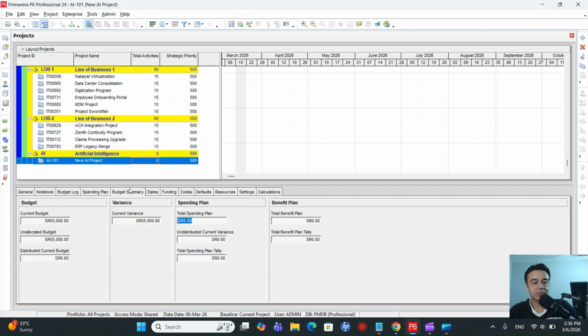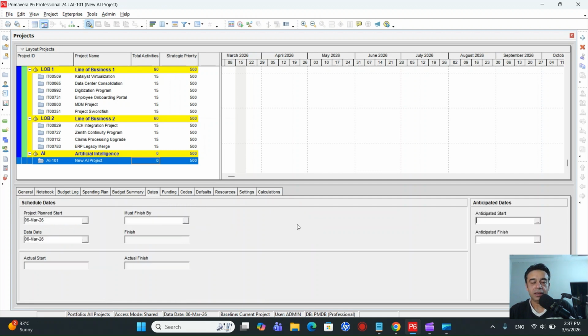And in the budget summary, this is just a quick view that current budget we have is 55,000, and the current variance is positive 55,000, which means we have the full amount in hand. We have not spent any amount as yet, so we don't need to change anything here as well. Then if we go to the dates, here we will be just selecting the anticipated start and finish dates. So that is the only important thing here in this tab.